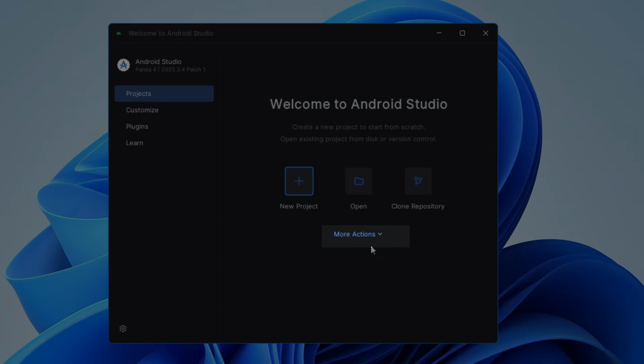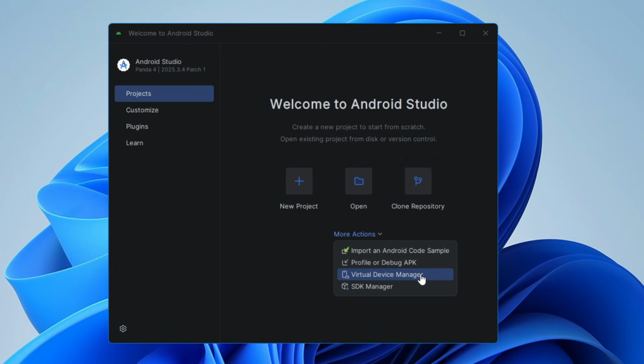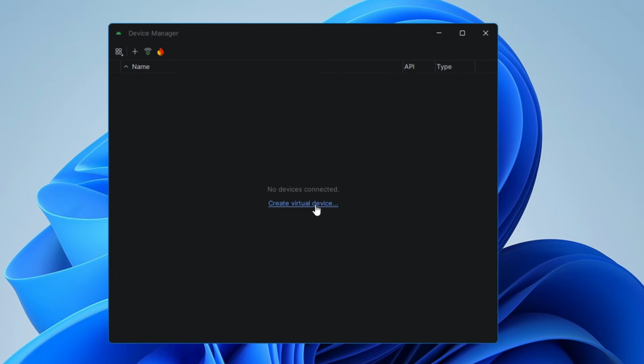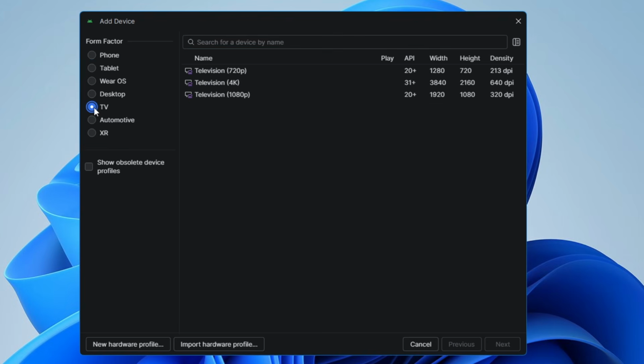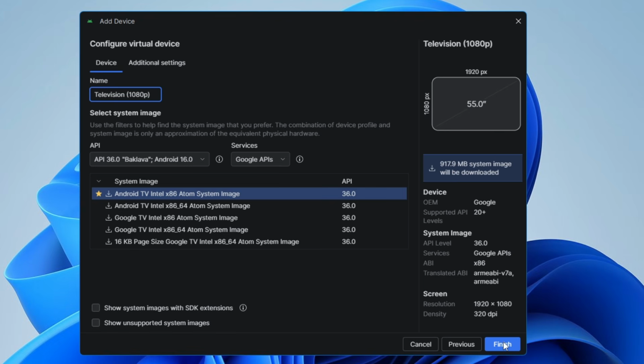So here where it says More Actions, you need to click on the drop-down and choose Virtual Device Manager. Click on it. Then click on Create Virtual Device. Then from the left-hand side, you will have to click TV. On the right-hand side, you can choose the resolution of Full HD, that is 1080 pixels. Select it, click on next.